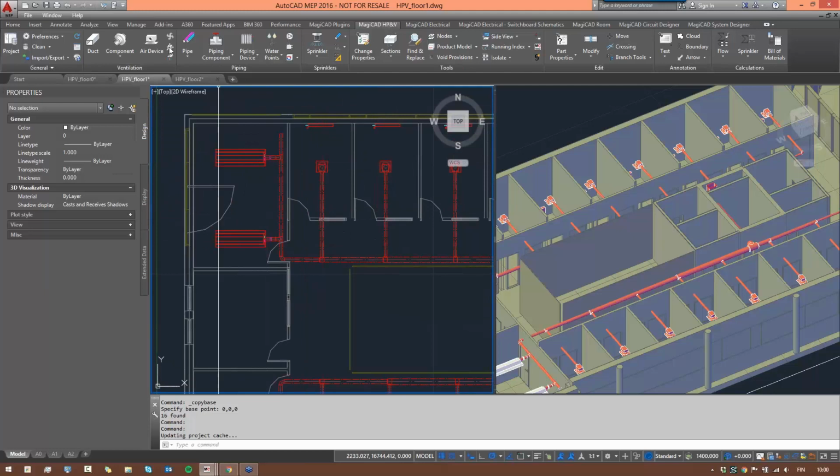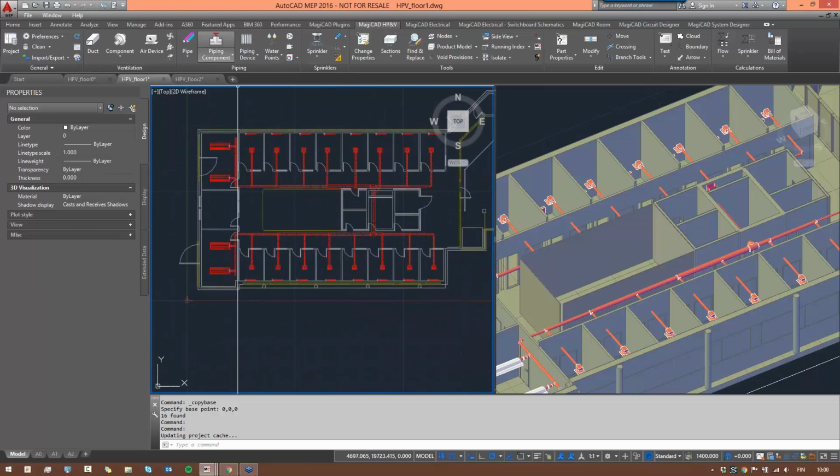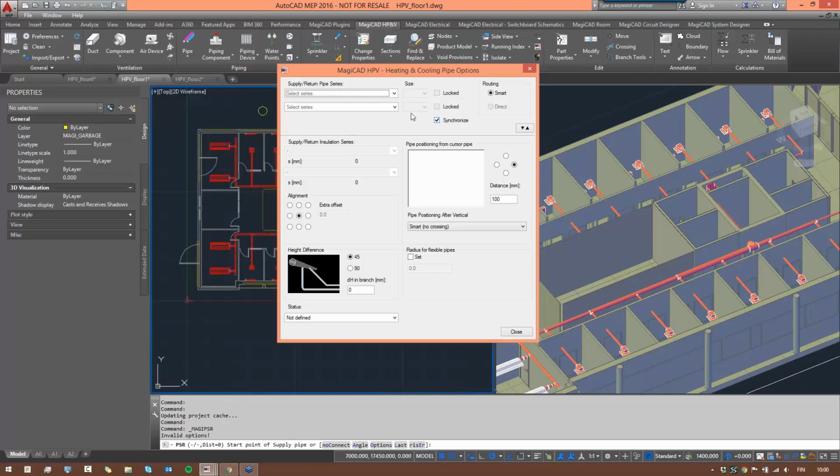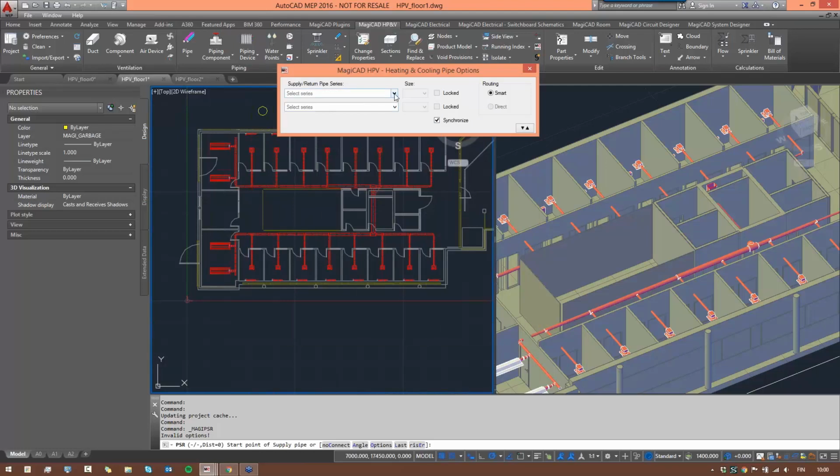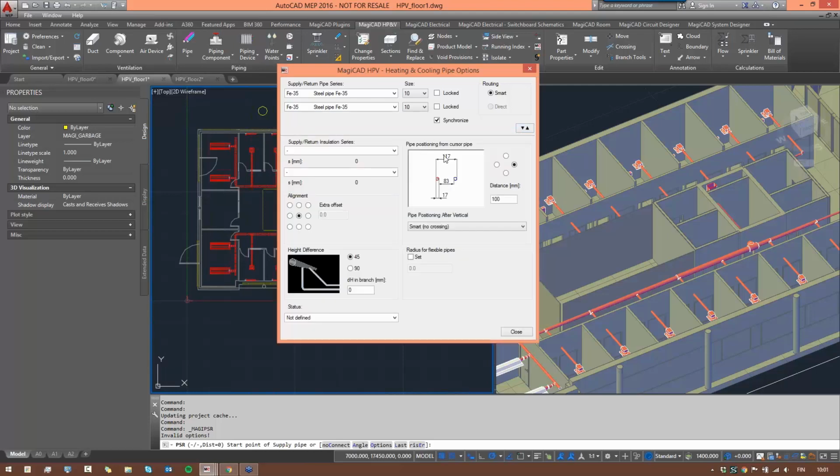Now I want to draw some pipes for the heating network. Start the pipe drawing command, and again, first let's diminish that for a while. Supply return pipes. What kind of pipes are we using? Steel pipes, synchronized, of course. If it's not synchronized, we could use different pipe series if we want, but there's no reason to do that. I'm going to use size 10 because eventually we'll be doing the sizing and getting the right size pipes.